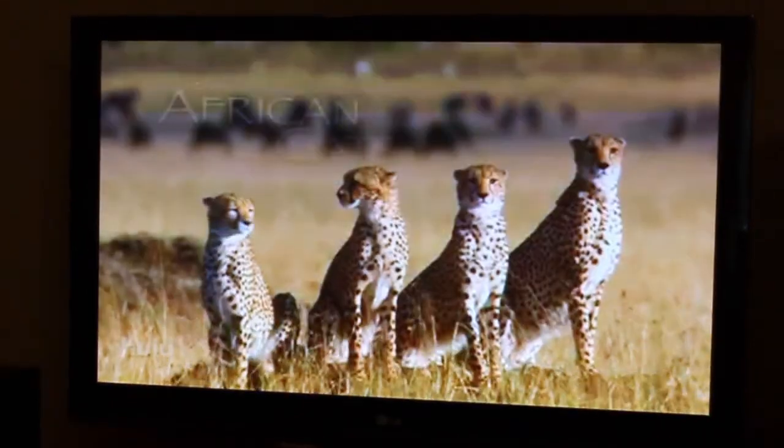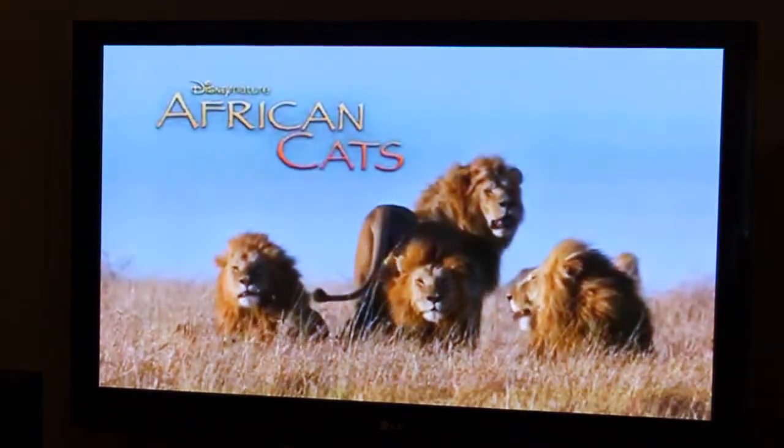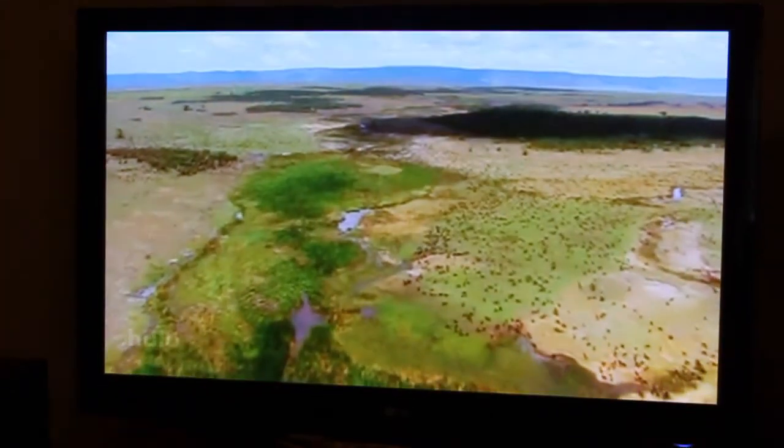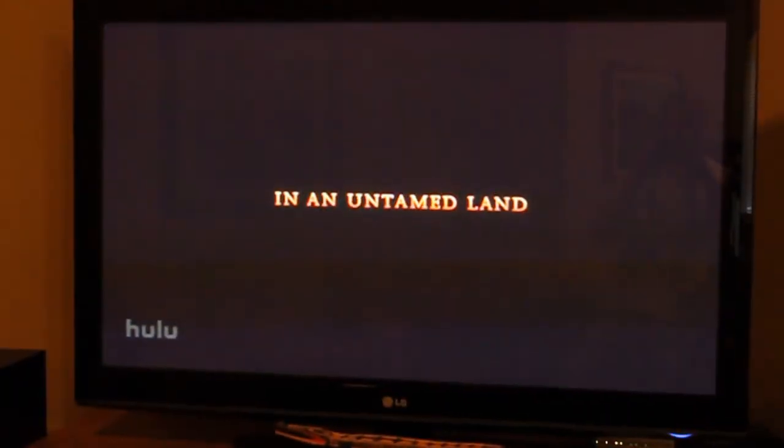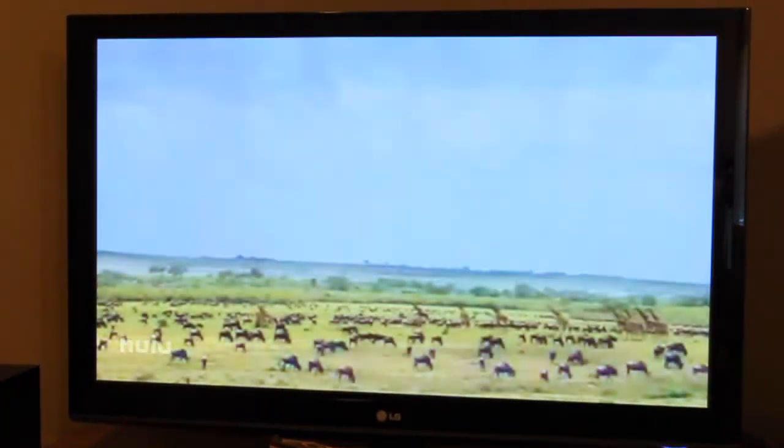So as you can see, the video quality is actually pretty darn good for being streaming video that you're streaming over your network to your Xbox, PlayStation, or Wii, and it looks really good on the TV there.